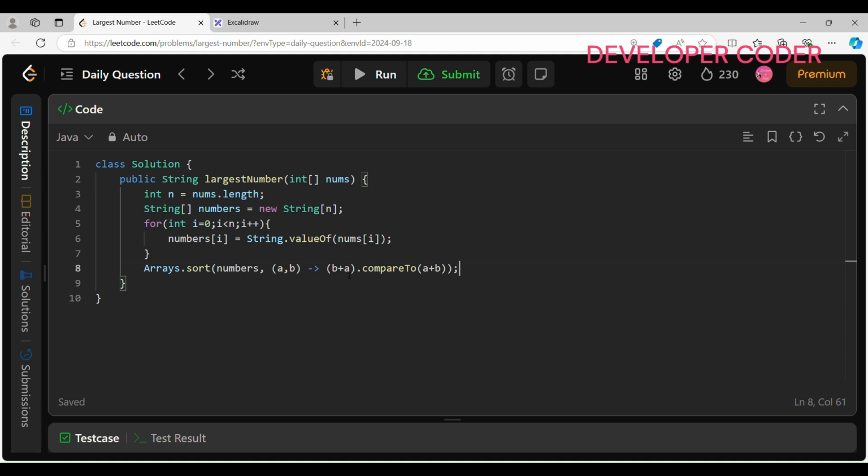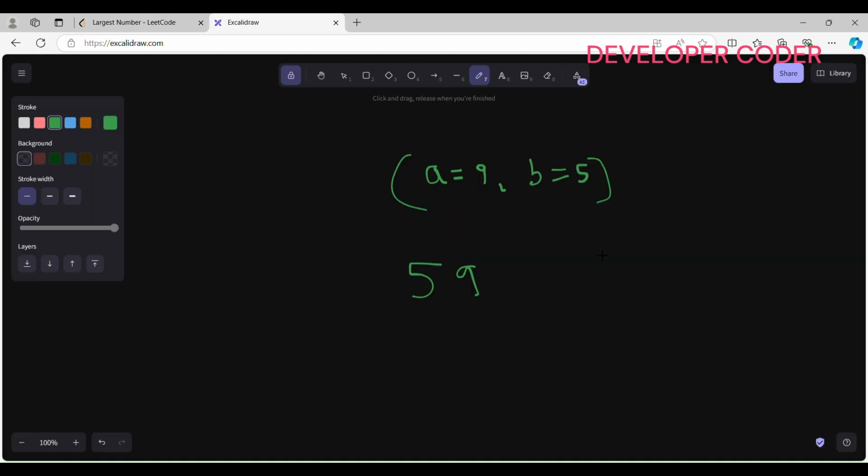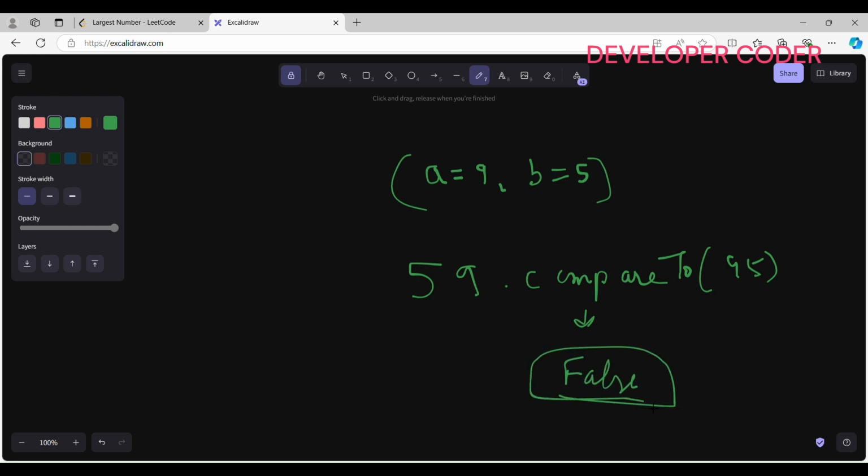These are strings now, so b plus a is going to give 59. Compare to 95. Okay, so now this is going to return me false because 59 is smaller than 95. So if this is the false case, then for this I am just going to return first 9 and then 5.